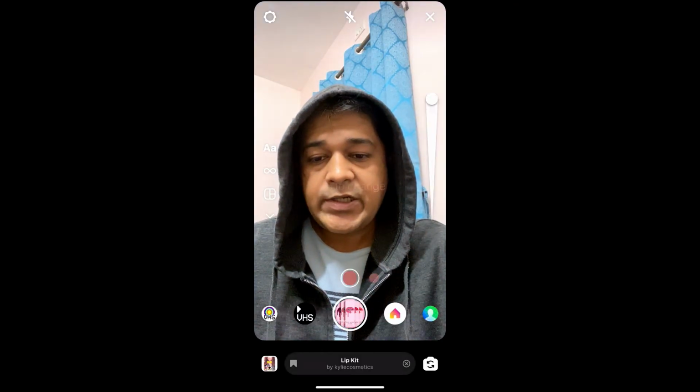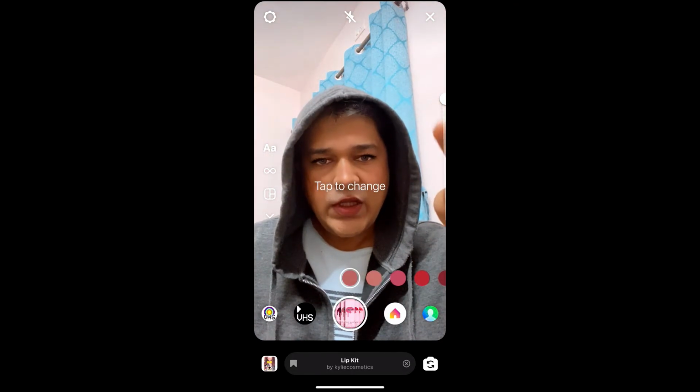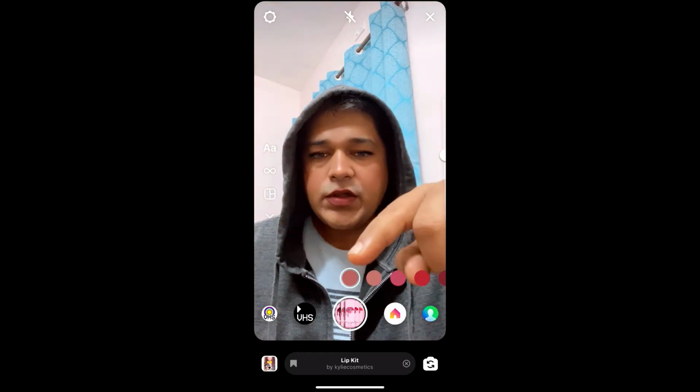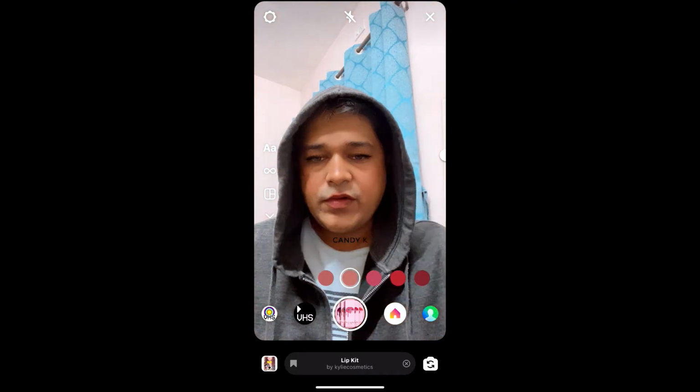So in this quick video I'm going to show you how you can get this Kylie Jenner Lip Kit filter on Instagram. So this is the filter. You have a slider bar here to change your lip size. Okay, and these are the different shades to choose from.